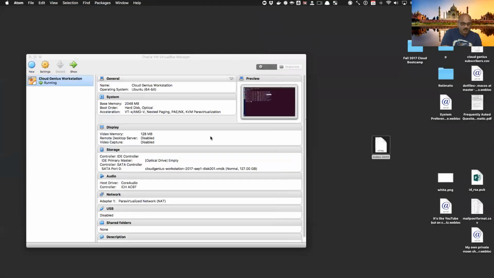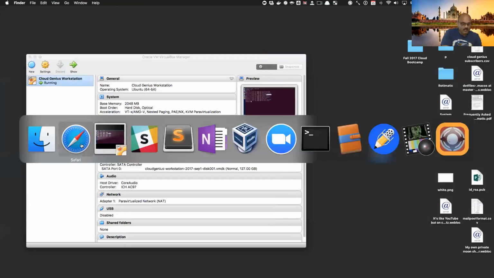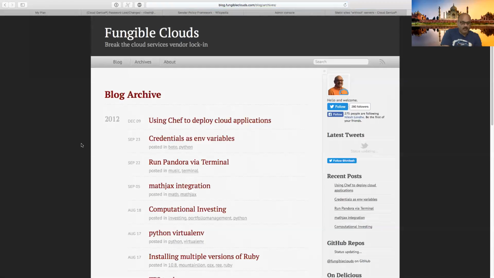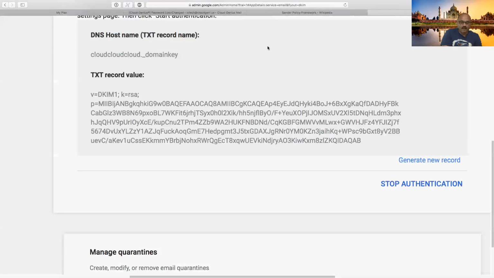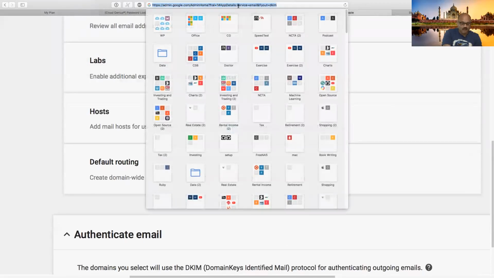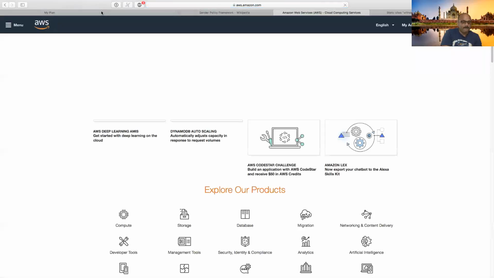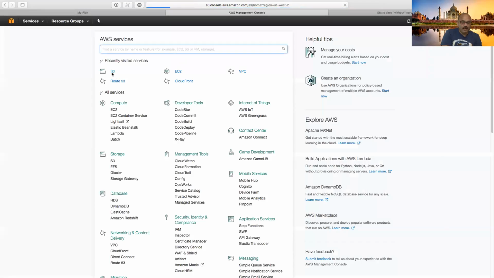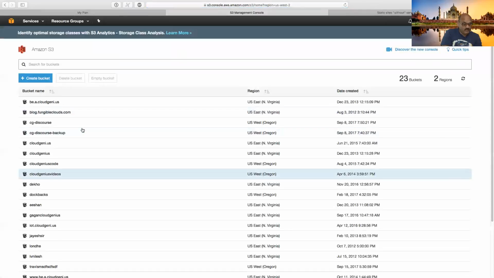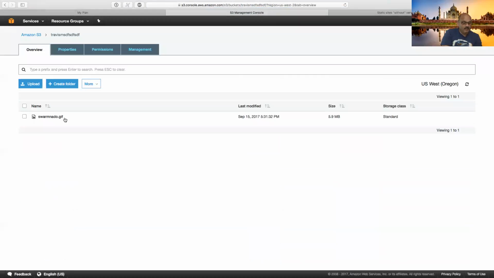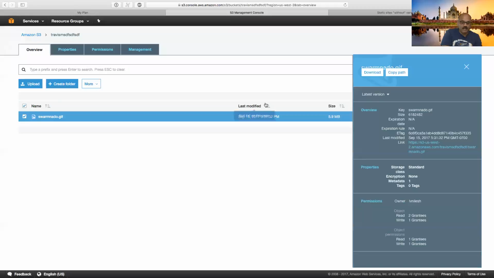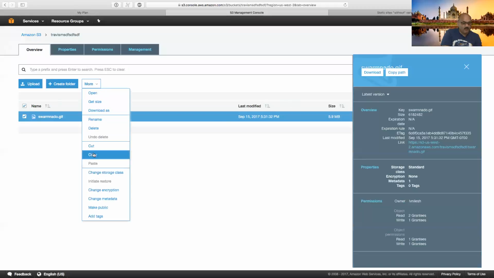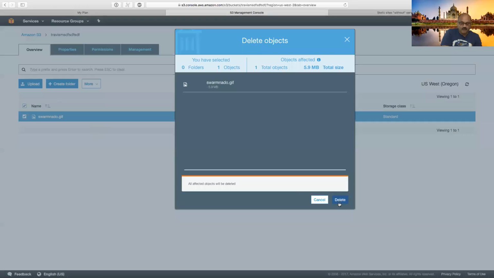I'm going to close out the editor, go to my Amazon cloud, the AWS console, and go to the S3 section like that. And in there, we look for the Travis bucket. Right there. And in that bucket, we have this Swarmnado. I will delete that. I don't need it anymore. So we'll go to More, Delete, and say, yeah, go away.